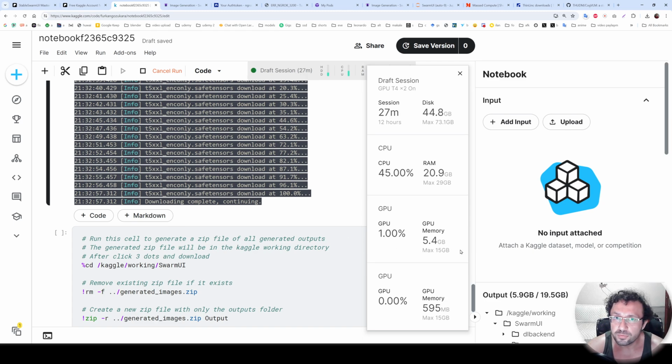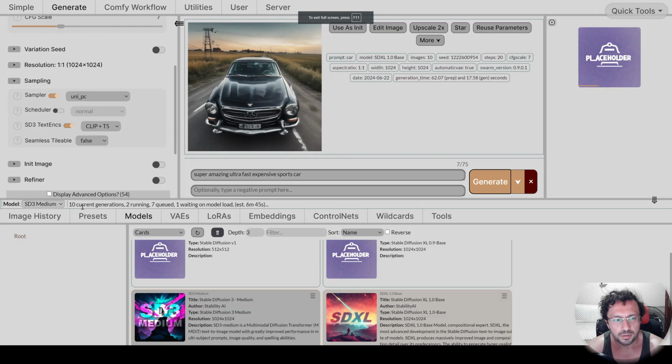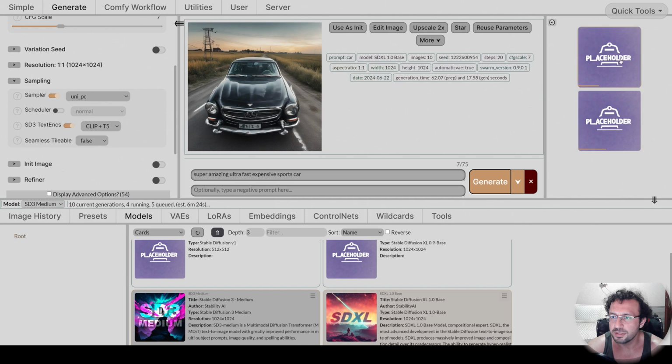Swarm UI uses ComfyUI as a backend, therefore it is extremely optimized, both for speed and VRAM usage. It runs with even 6GB GPU, so if you have a 6GB GPU, you can use it locally. It automatically sets low VRAM mode or not. You see 10 current generations, 2 running, 7 queued. We will be seeing what is happening here. Okay, the images are getting generated right now. Okay, 4 running, 5 queued, 10 current generations.